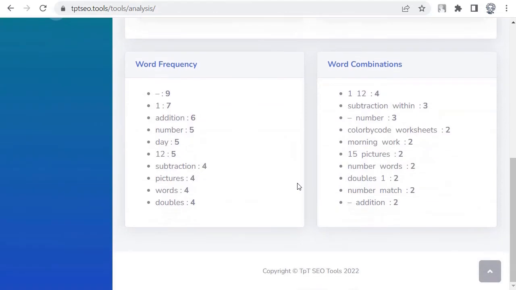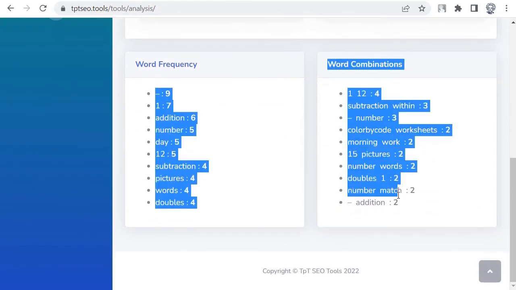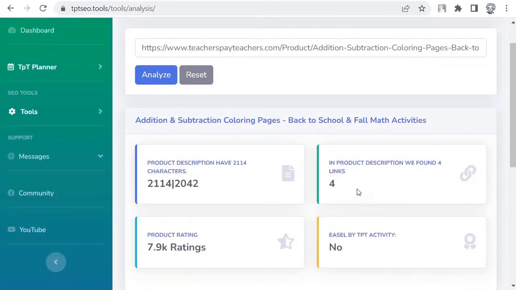We look at what keywords and combinations of words our lucky competitor used. See how many external links he used. Fabulous. Next, we add these words and combinations of words to the description of our product on TpT. We also add external links. We analyzed the first 20 products, adding and changing the description of our product on TpT.